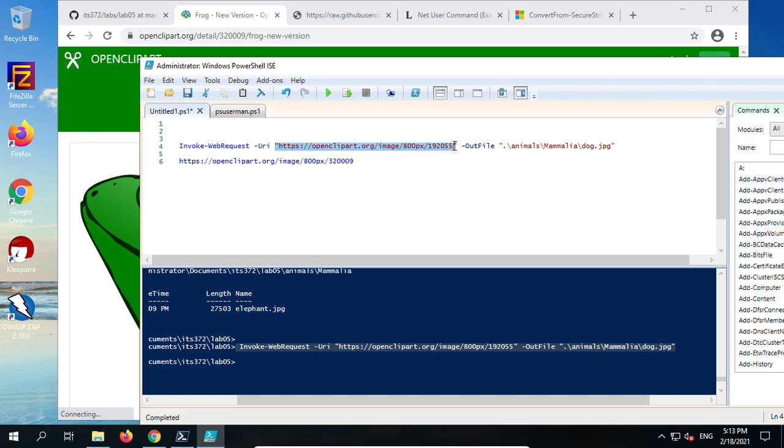So it's better to use variables to replace these things. Here, for example, we can use a variable. Let's say frog URL equals this one, right? Then we can also say frog file name: animal, amphibian, frog.jpg.